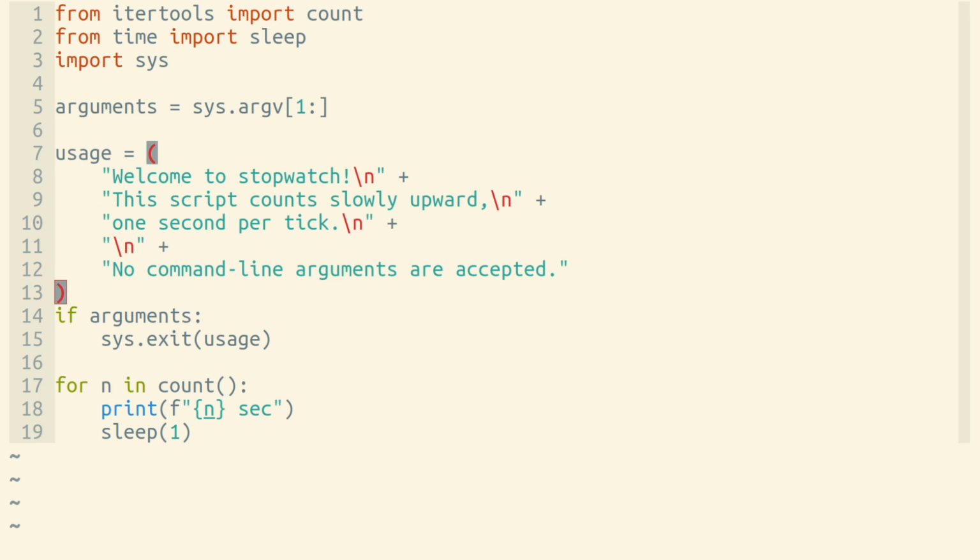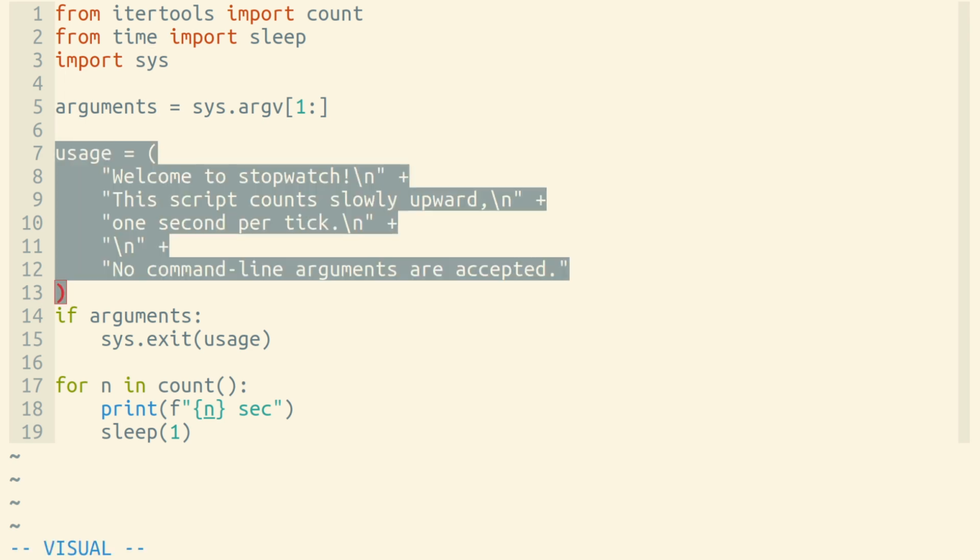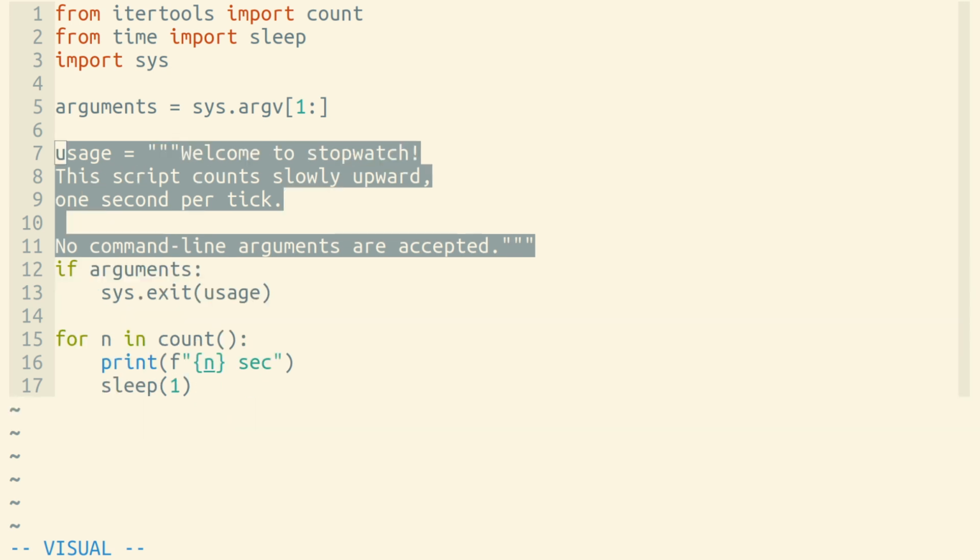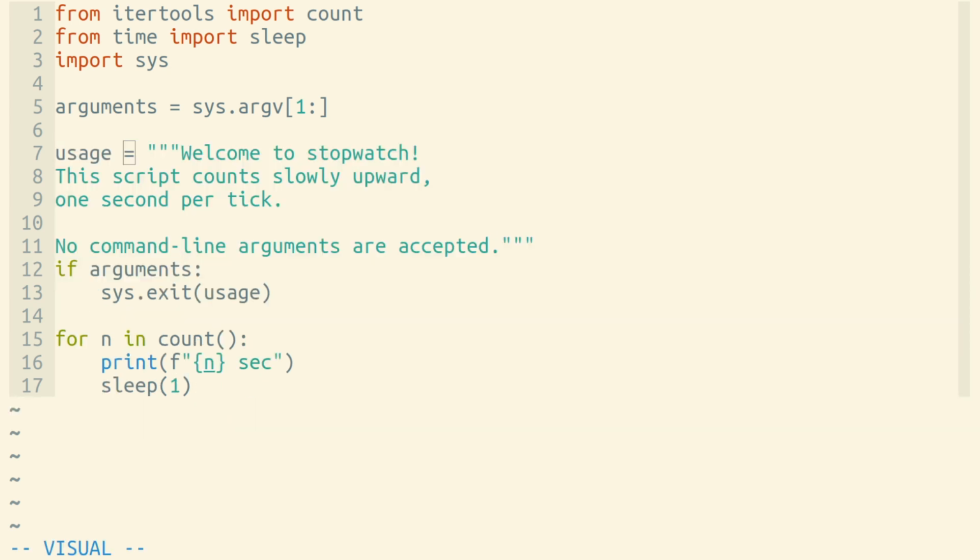Using implicit line continuation and string concatenation does work, but there's a better way to represent strings that span over multiple lines of text in Python. This is a multi-line string. These triple quotes tell Python that we're making a string that might span over multiple lines. Python knows that it should treat all of the new line characters within this string as part of our string until it hits the end triple quote.